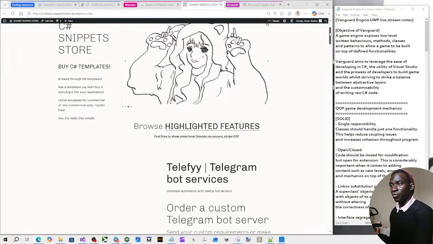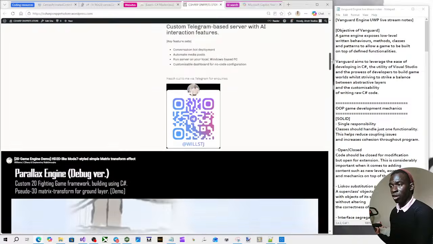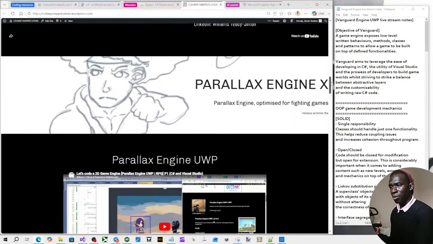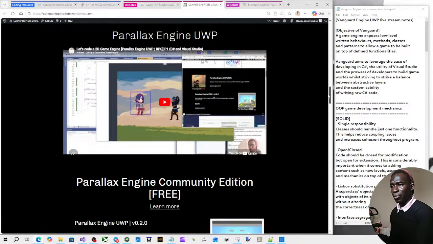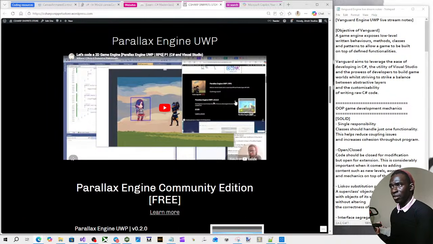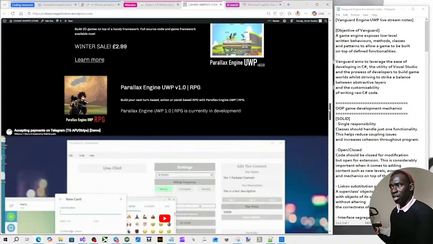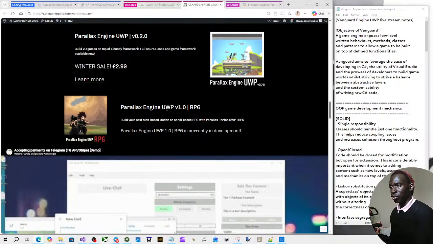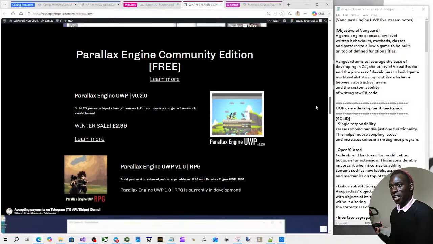I don't have anything pertaining towards Atadashi Studios on my website, but I do have some Parallax Engine stuff. So obviously from my previous workshops, as you can see, I featured some of the content here. When I was building this framework, I was doing it live, in one of my Let's Code walkthroughs. And it's funny because I had this Parallax Engine UWP version 1 coming up, which is basically for RPG. This is what Vanguard is now. Vanguard is the RPG game framework, which we're building now. Parallax Engine is more like for fighting games.